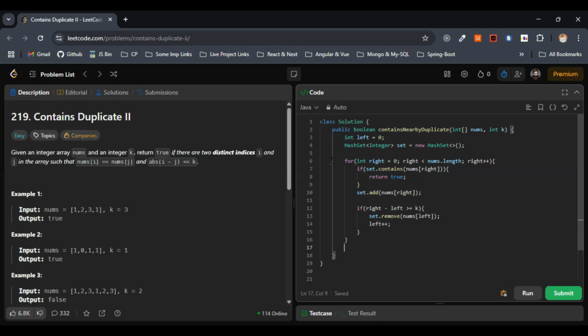Finally, if there are no duplicates at all, right? If there are no duplicates found in any window of size less than or equal to k, then we have to return false, right? So then we have to return false. So let me give false here. So this is it for the code, right?